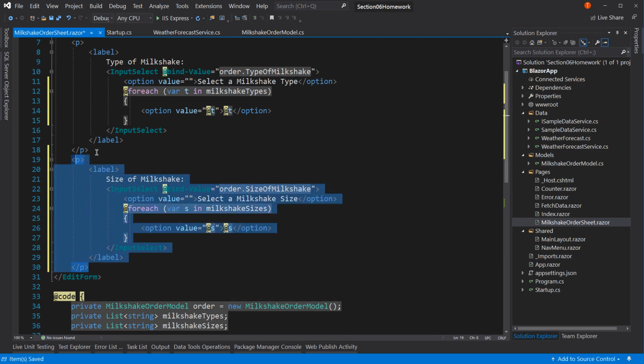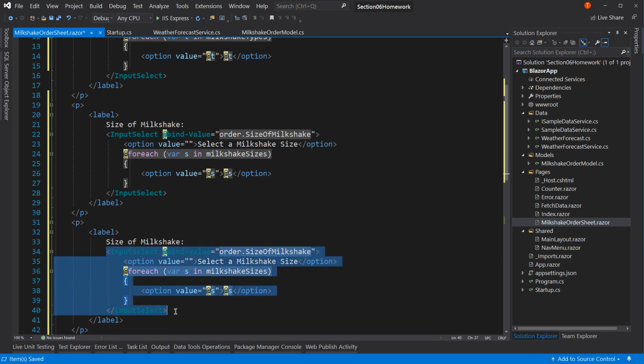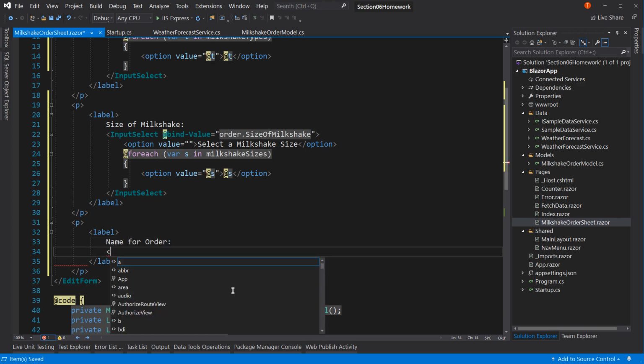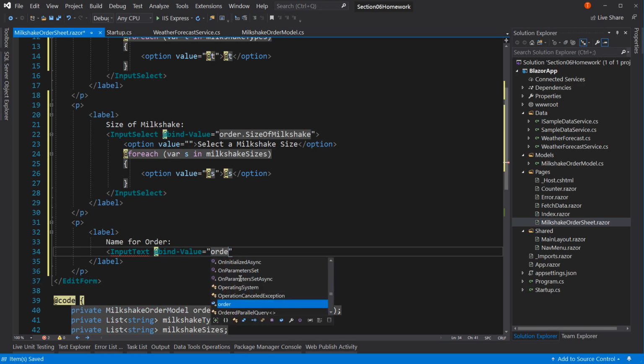And now I'm going to copy and paste this again, but this time I'm going to take out the input select. Let's get rid of that. This is going to be the name for order. And it will be an input text. And so this input text is going to have a bind value equal to, and it's going to be the order dot order name.